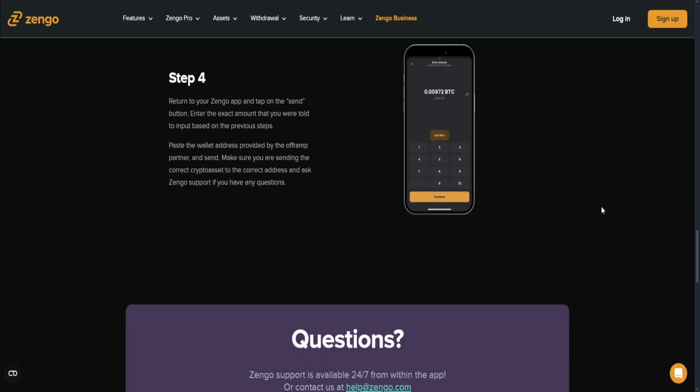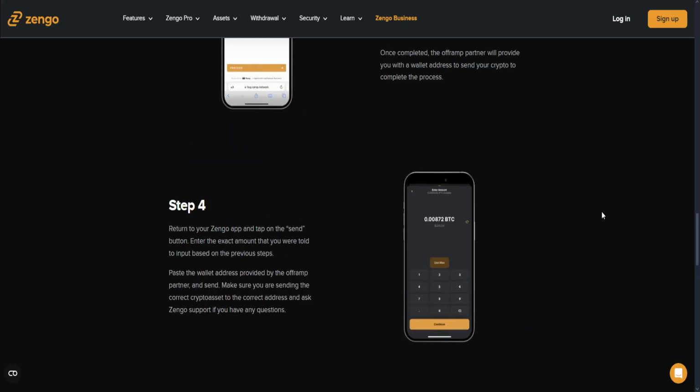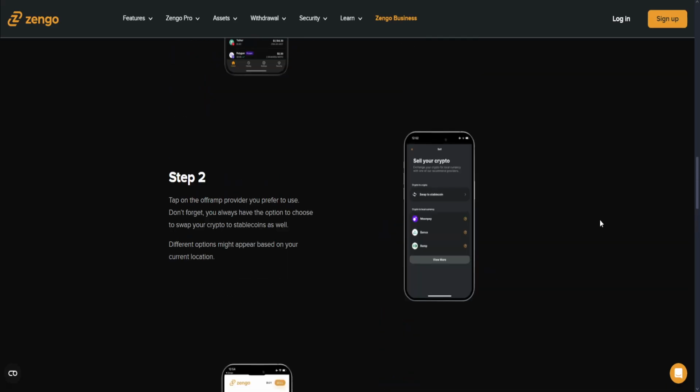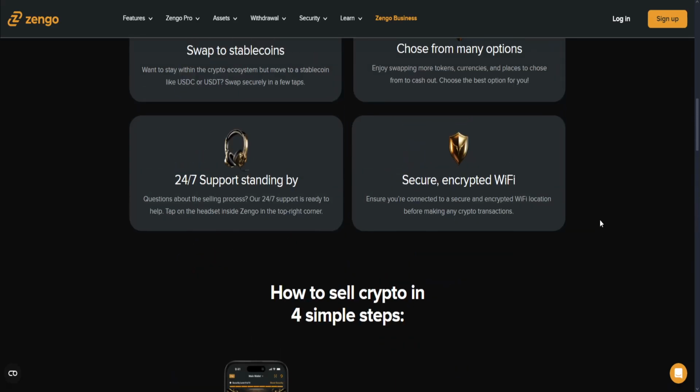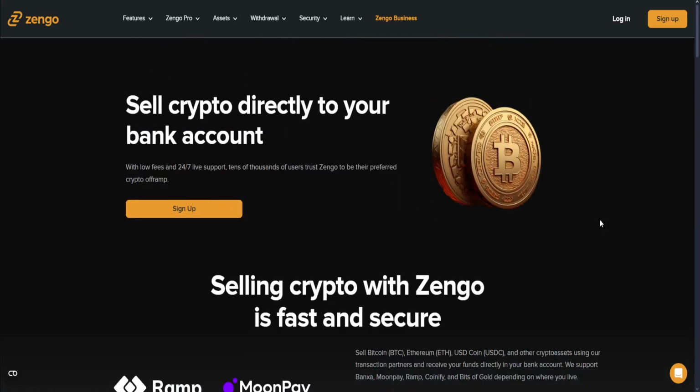It should take a few hours or 1 to 3 business days before your transactions complete or the money will reach your bank account. And that is how you withdraw from Zengo to your bank account.